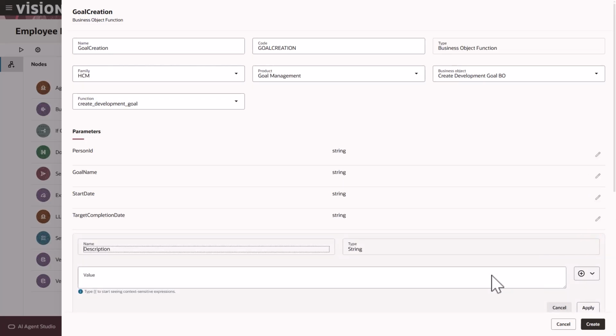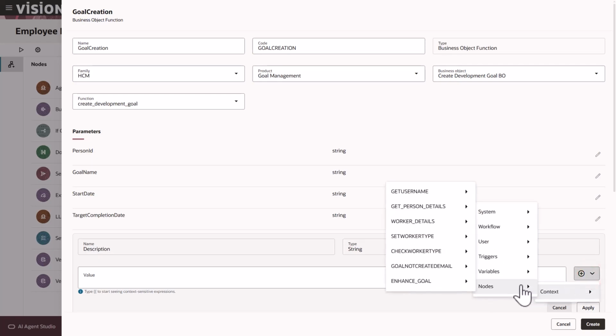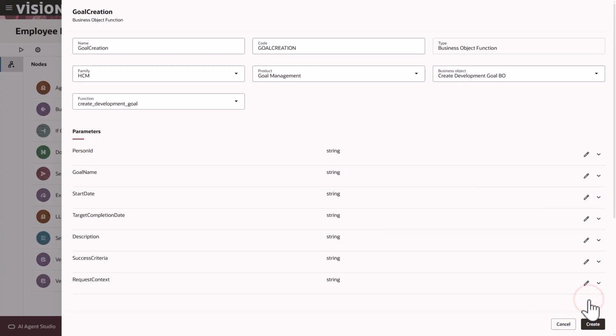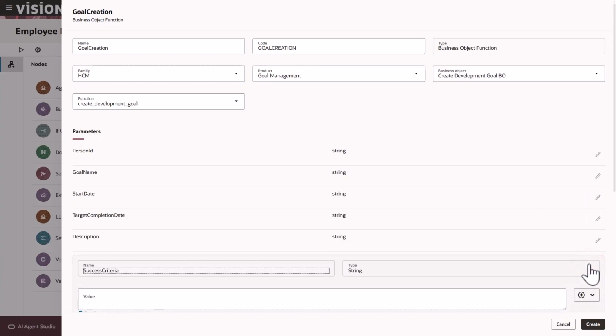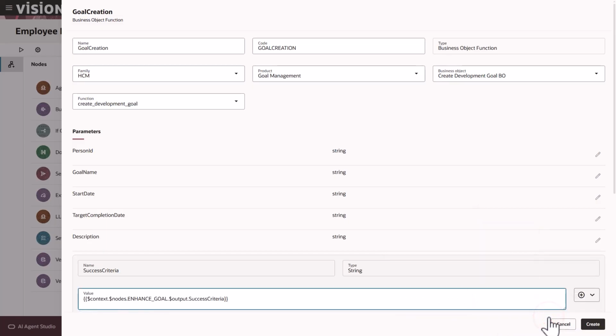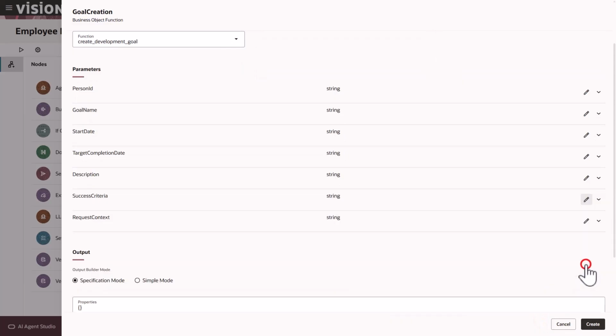Next is description. So description was the output of the LLM node. So click here, go to context, go to nodes. So enhance goal is our LLM node. Go to output and select description. Click on apply. Success criteria. The value of success criteria is the output of the LLM node. So click here, context, nodes, enhance goal, output as success criteria. Click on apply and click create.